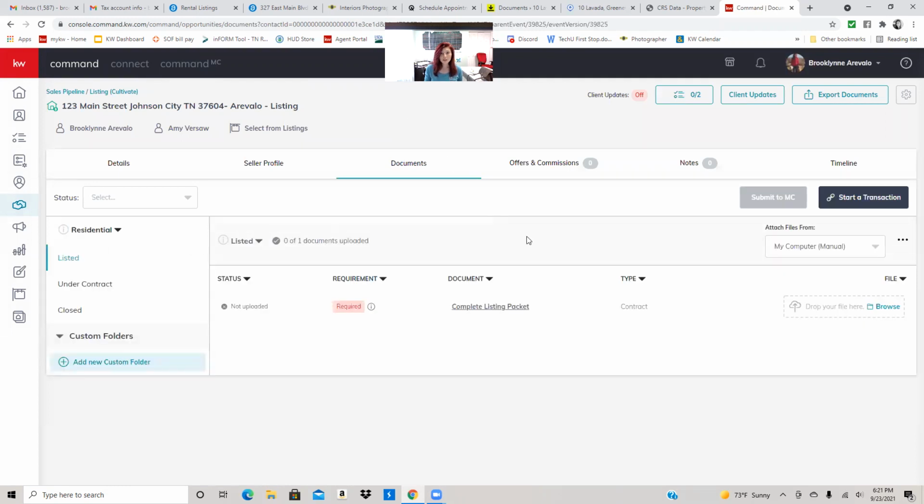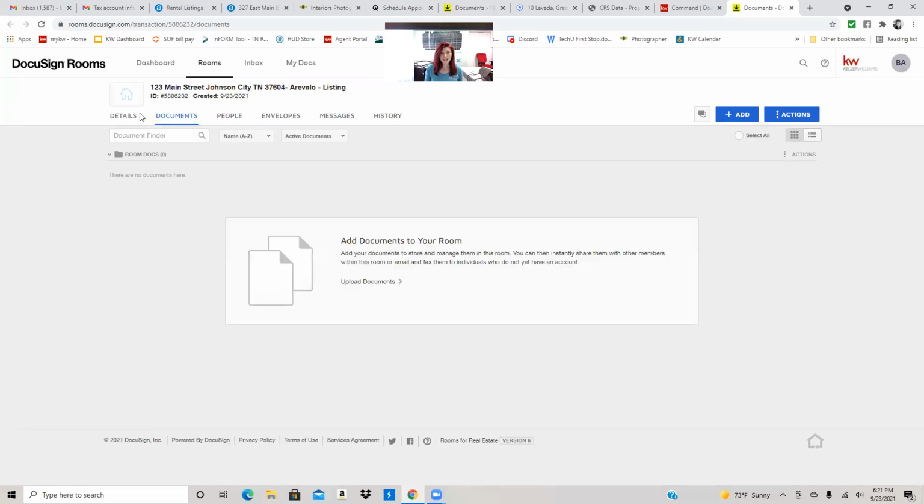It's going to launch us into a screen like this. And over on the far right-hand side, you're going to see something that says Start a Transaction. If you click Start Transaction, it would then launch you into DocuSign and create that room for you to begin using documents.